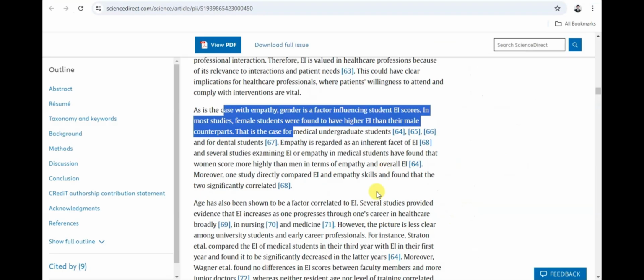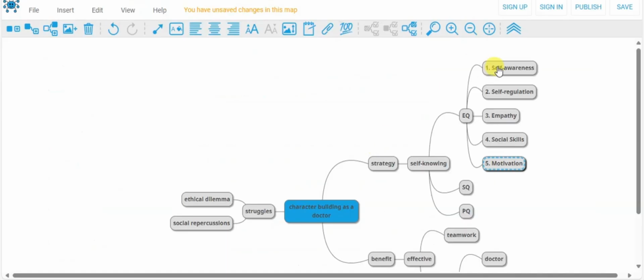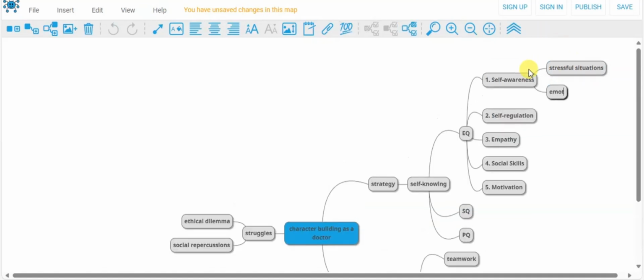Step 3. Add key points and details. For each subtopic, include relevant key points, examples, data, or findings discussed in the article. Connect these to their respective subtopics using lines.